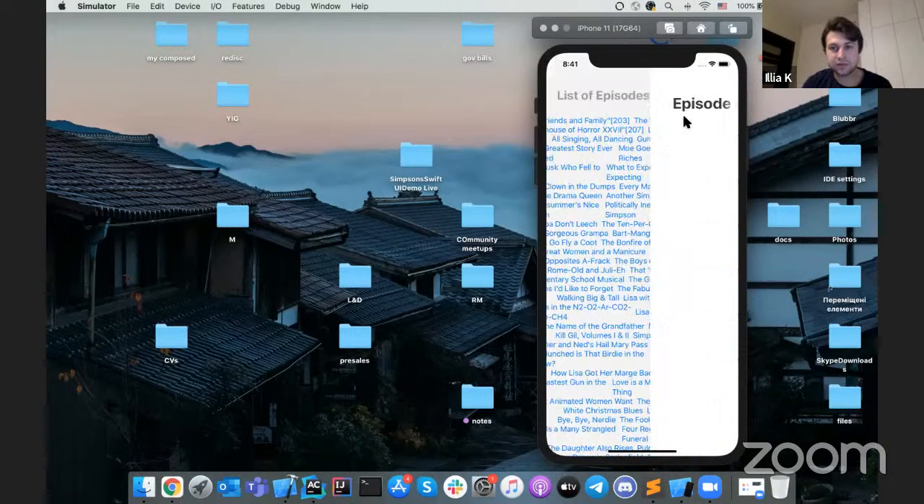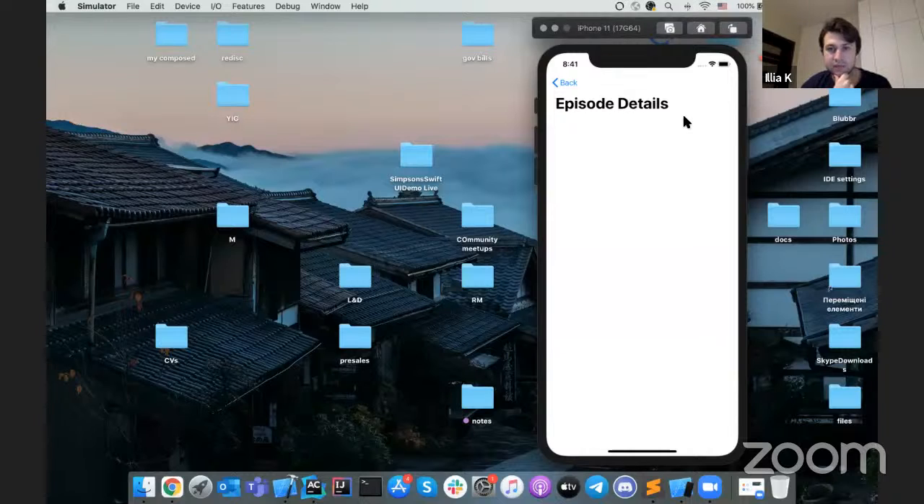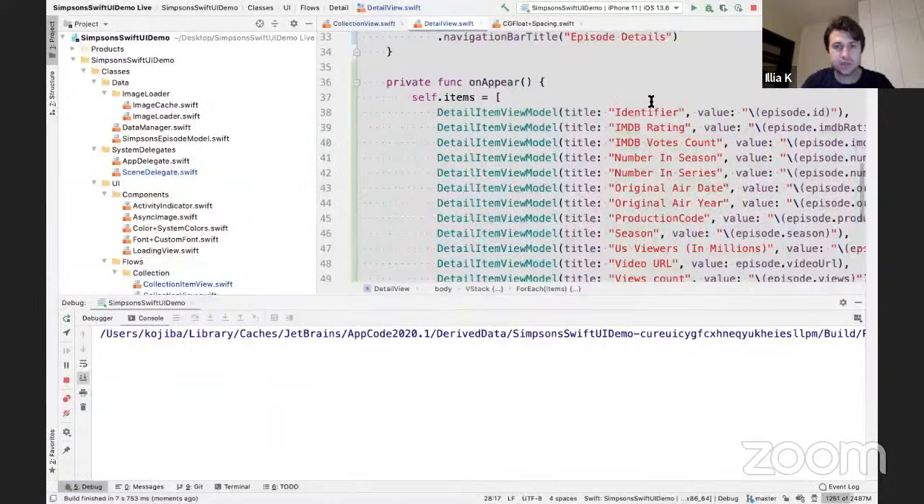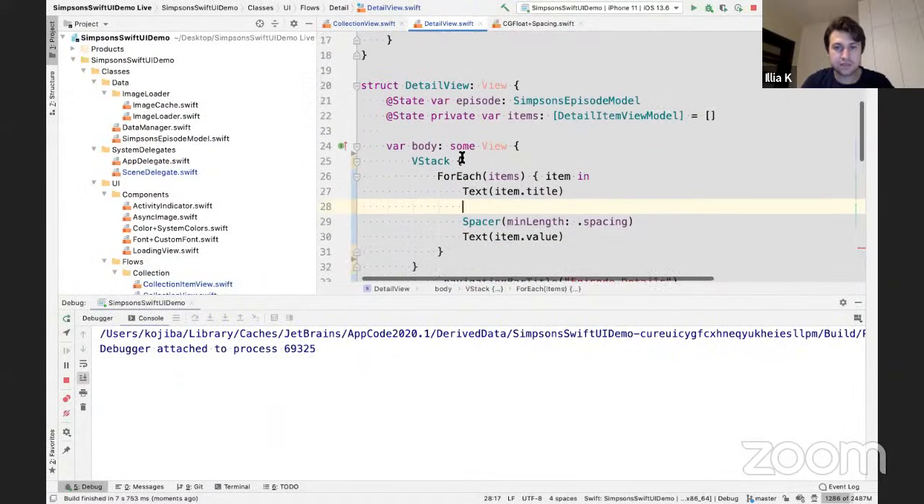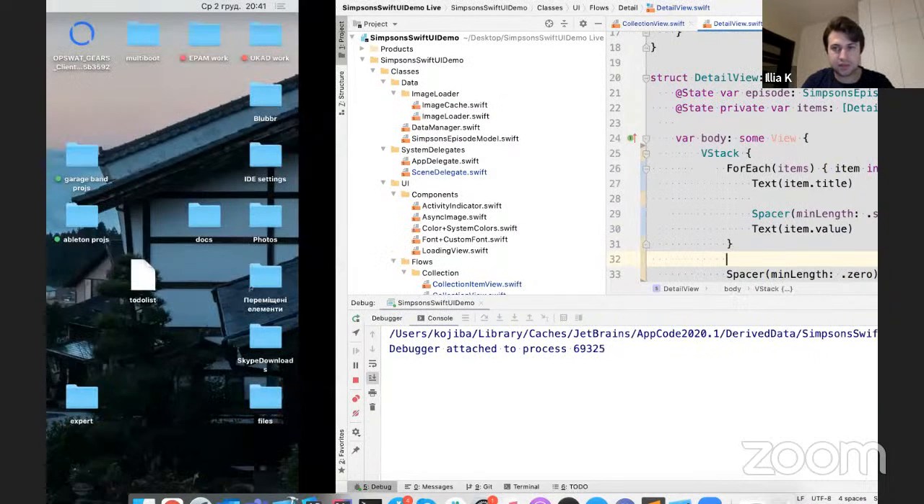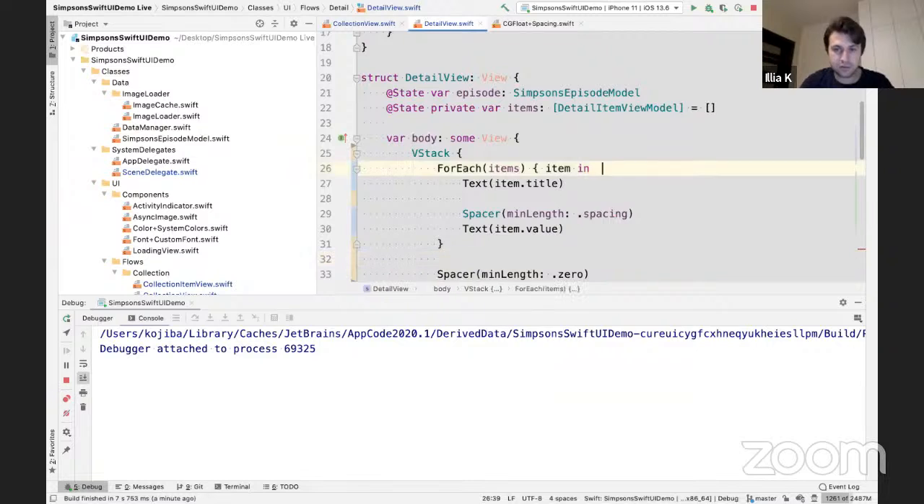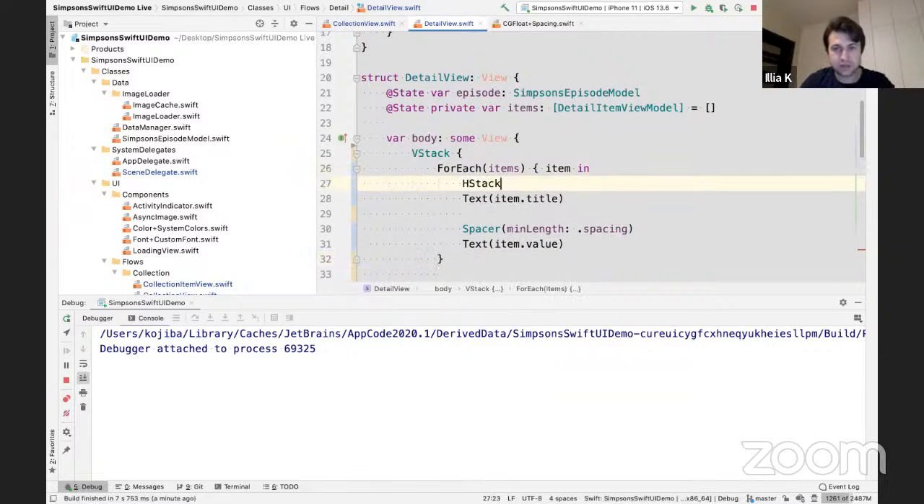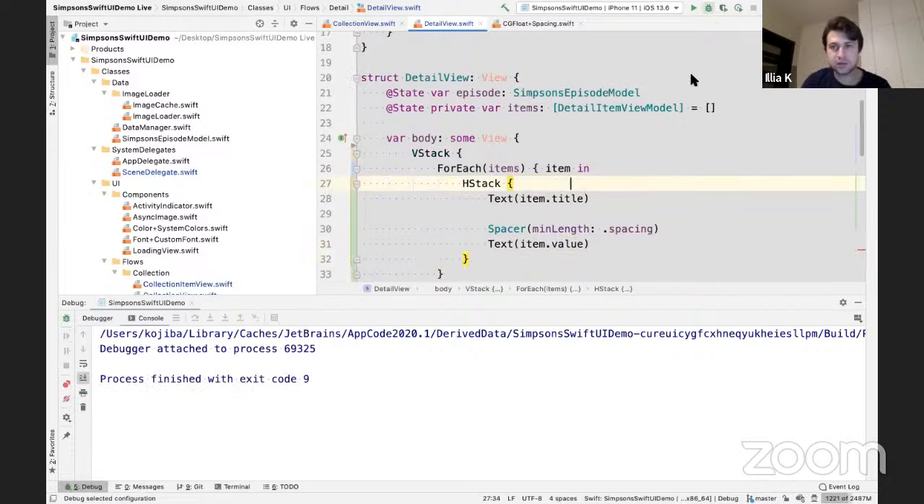Yeah, we still have some episodes. And for the episode details, for some reason it's empty. I don't see any items inside of this stack. We need a spacer because it's 0, it tries to extend as a min length. This should also be an HStack because we are placing items horizontally.